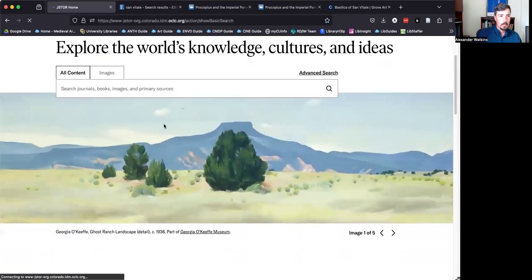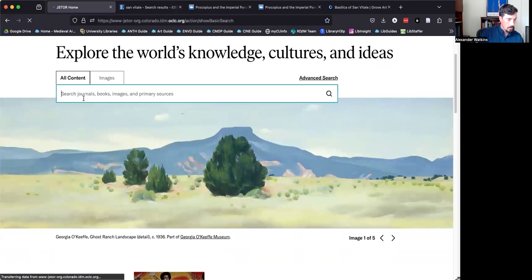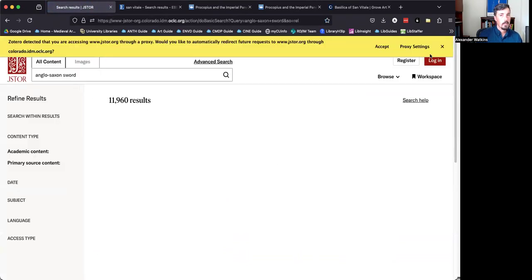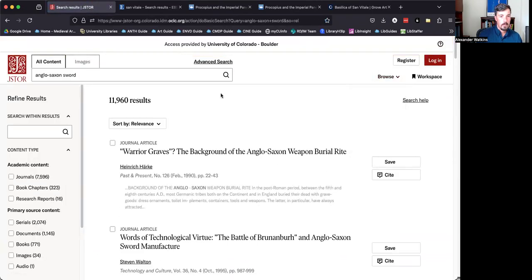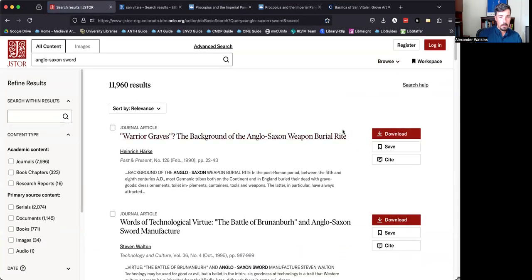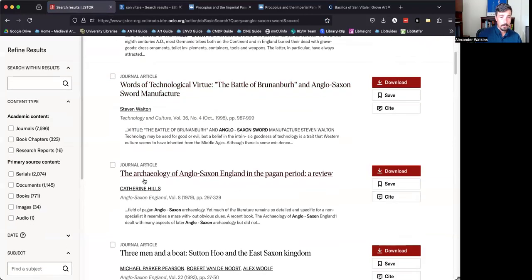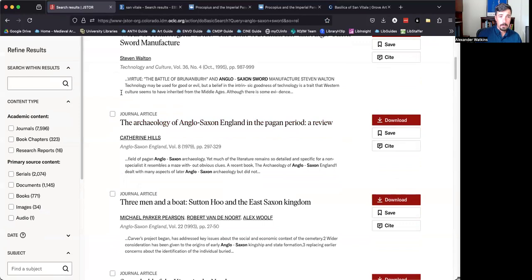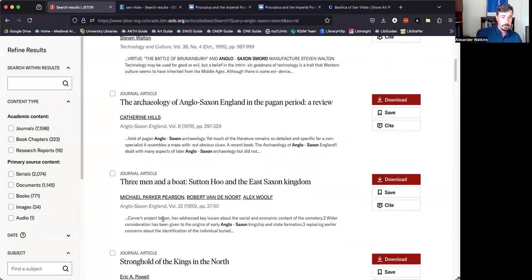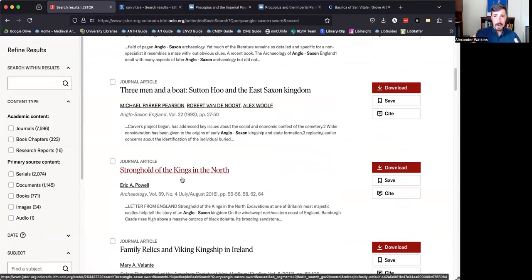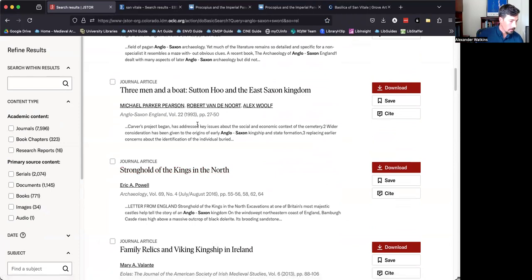Just go into JSTOR. We can do our same Anglo-Saxon sword search here. And we can see some of the same articles and maybe some different ones. This is a different one. This is actually maybe a review of a book. And you can see that these are sort of more general articles. They're not as focused on swords because the word sword just shows up somewhere in these articles.